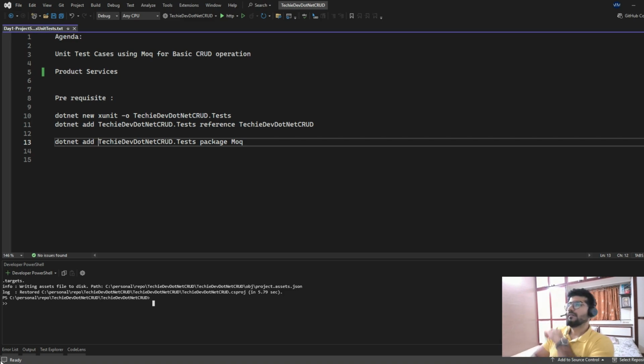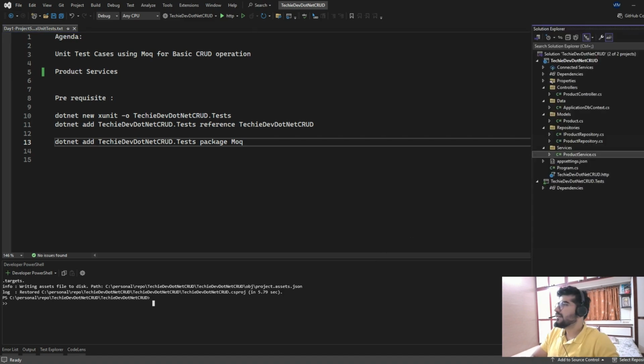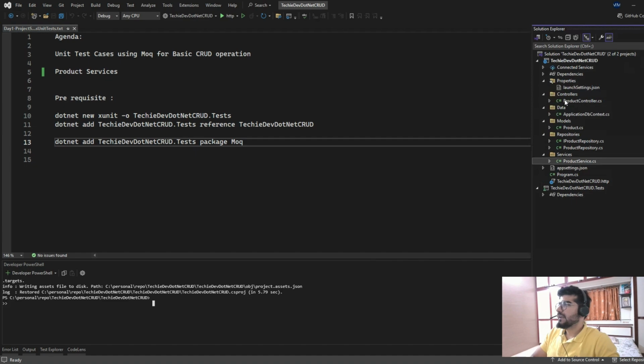Here I have created one basic CRUD. In this CRUD, you can see that I have created products. This is the overall folder structure that is visible for the .NET 8 framework. Let's start with the controller.